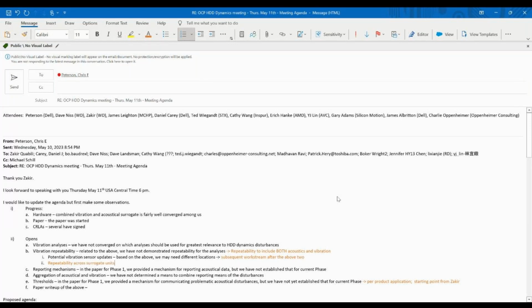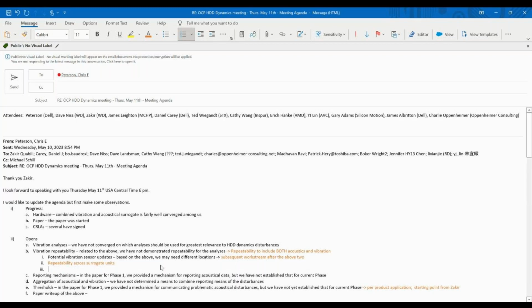On the repeatability, Chris, I don't know if I'll be able to lead it, but you can definitely put me on that one. We still haven't got our surrogate built up yet. Our model shop has just been slammed. So I'm still in line.